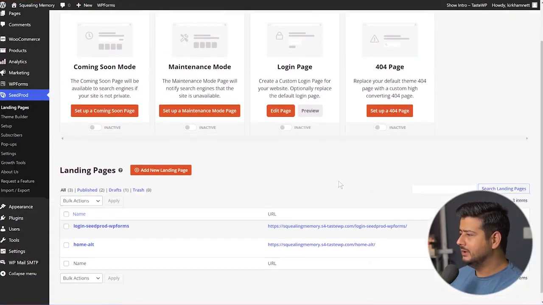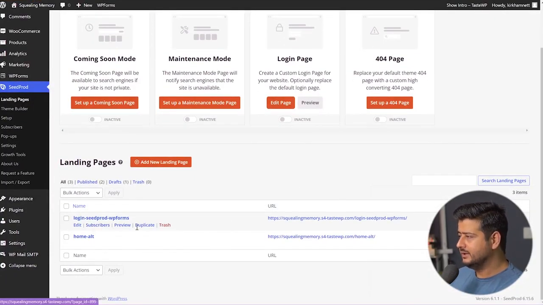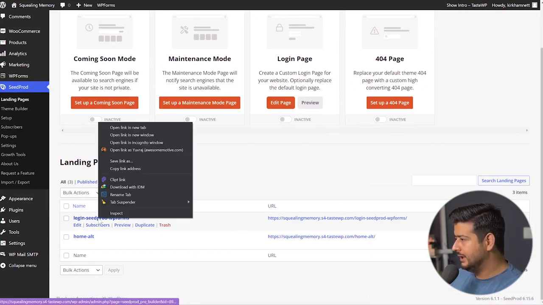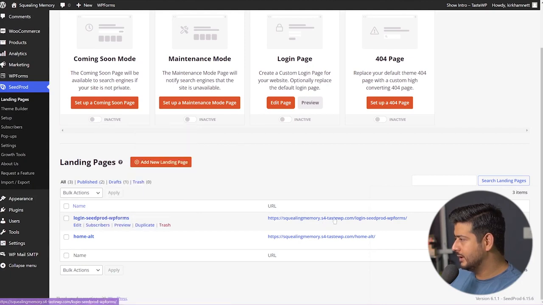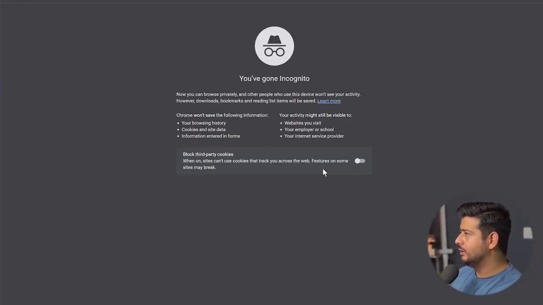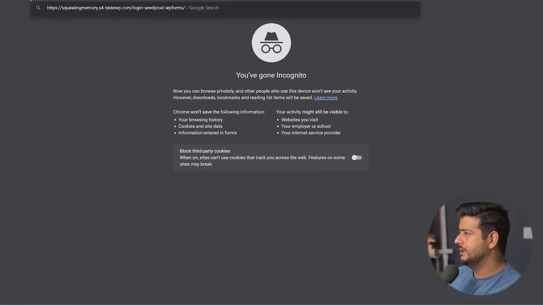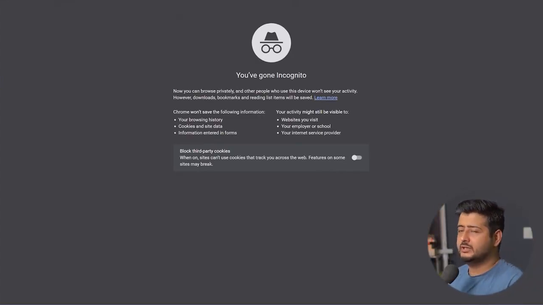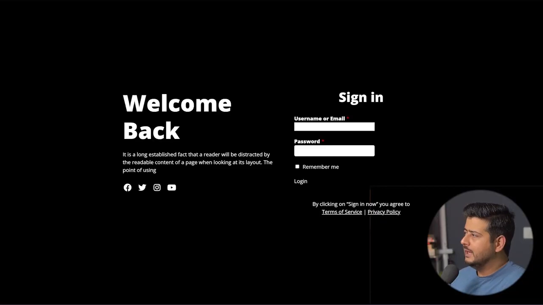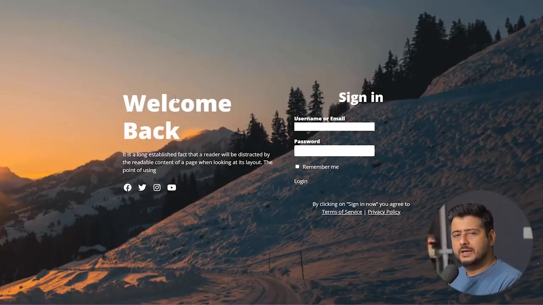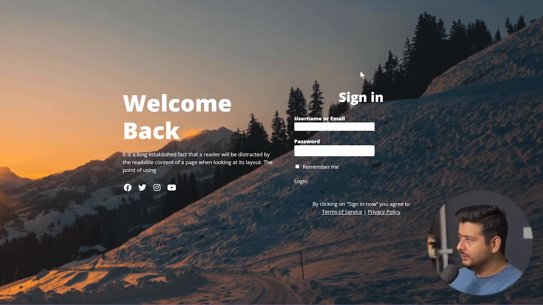Just to give you an example, this is the page we just created. If I preview this page, or copy the link of this page, this is the URL. Let me copy it, and I'll open it in a new incognito window once again. Resize, and I'll open this login page in an incognito window. And now you see this is a beautiful login page that shows up here. This is coming from WP Forms, but the page design is coming from SeedProd. Best of both worlds, right?